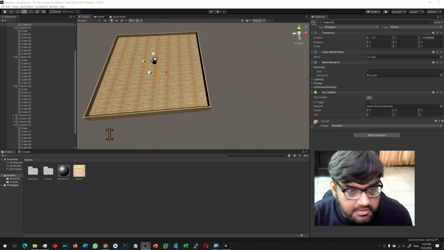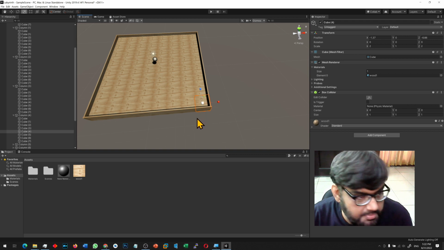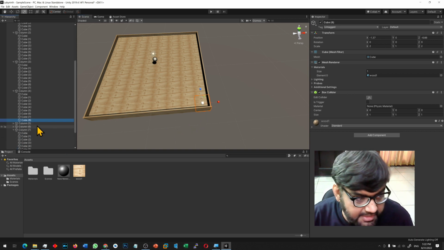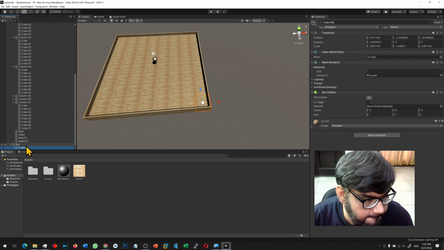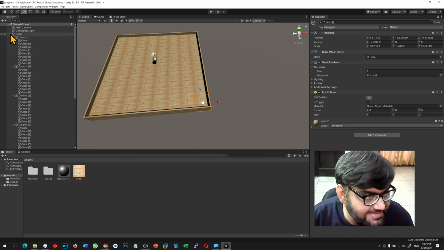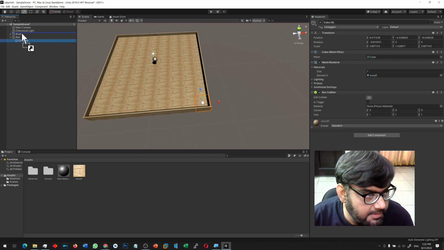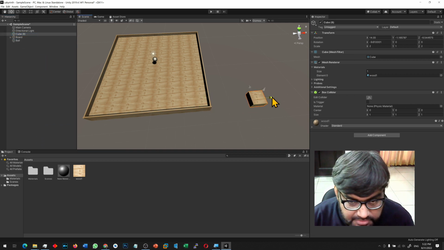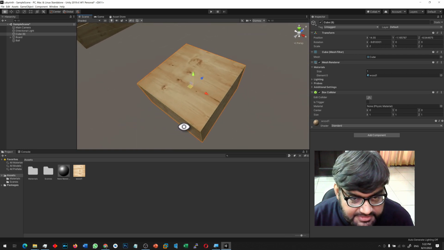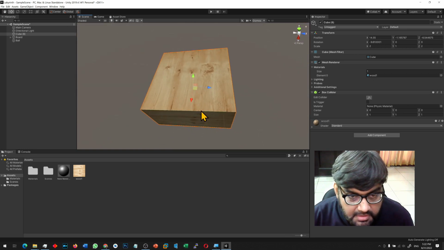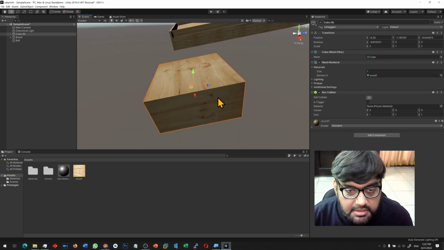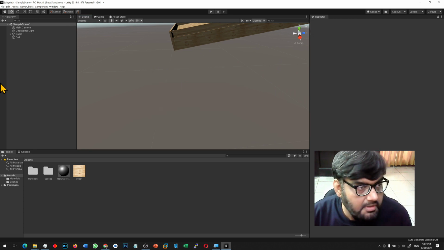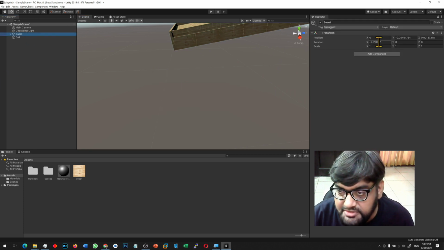To make that hole, I'll probably copy one of these cubes, take it out of the board and place it separately somewhere, maybe over here. This is going to be used for reference of the size purposes. I'll probably duplicate this out. Oh, hang on. Let me put the rotation back to 0, otherwise it's going to be a pain.